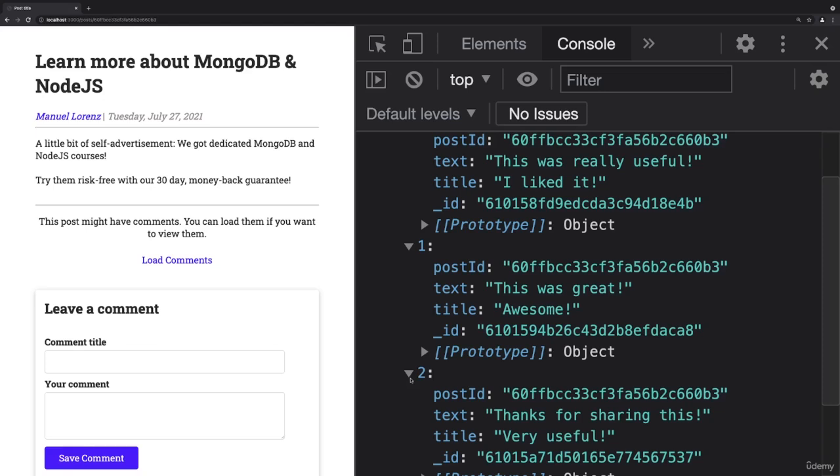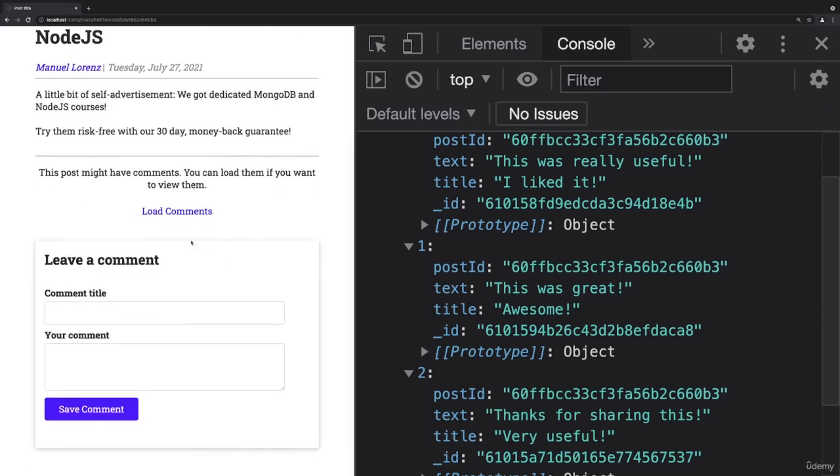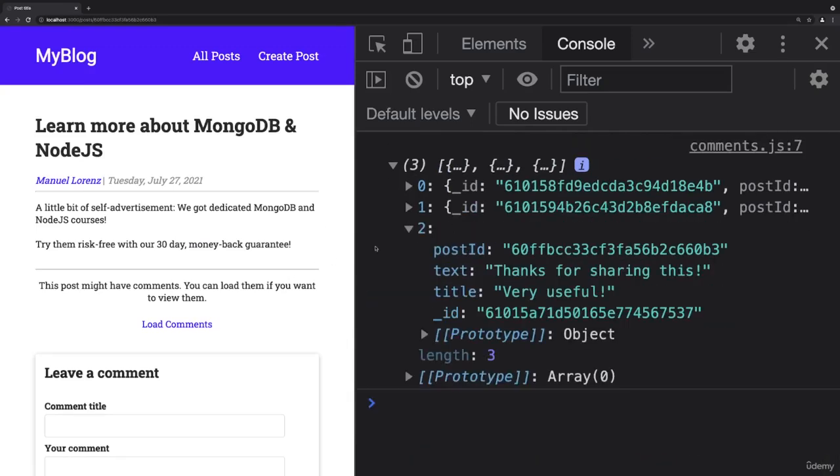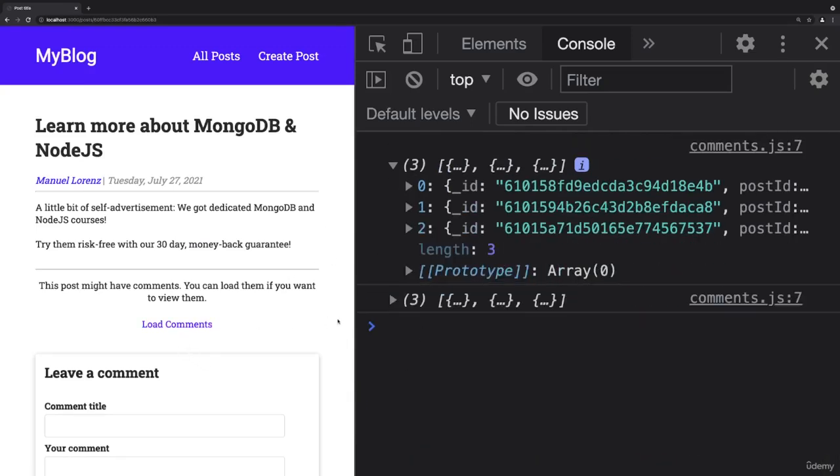Now, of course, you might not have any comments yet. You have to add them through this form first, and you can do that even though the form is not implemented with Ajax yet. Still, it works, so you can add some comments. And once you did add some comments, you should also see them here in the console whenever you click load comments. Because sending this behind-the-scenes JavaScript request works.